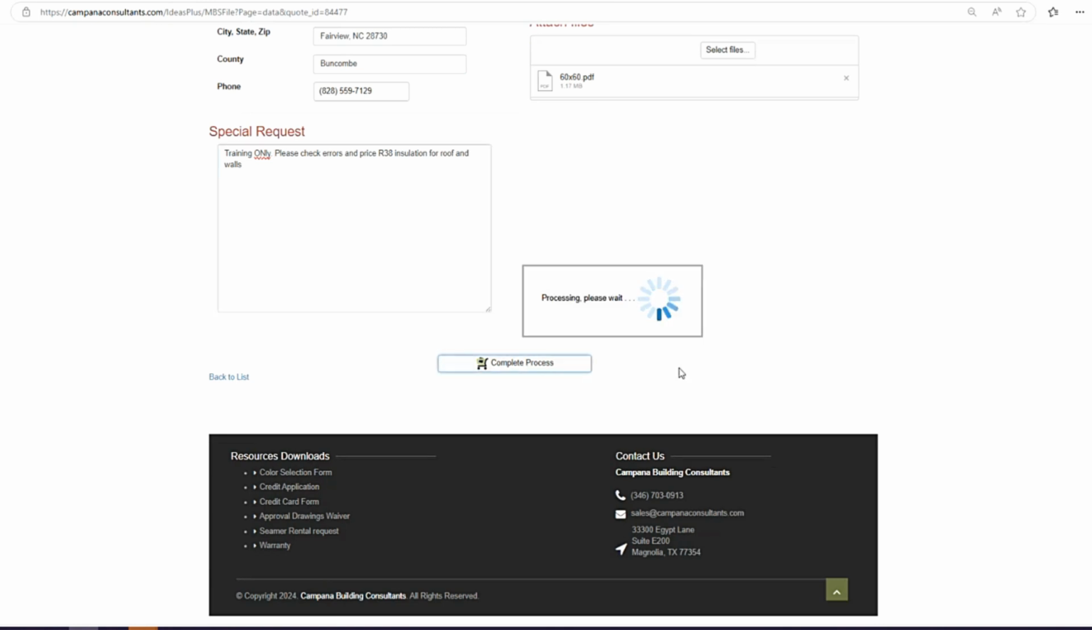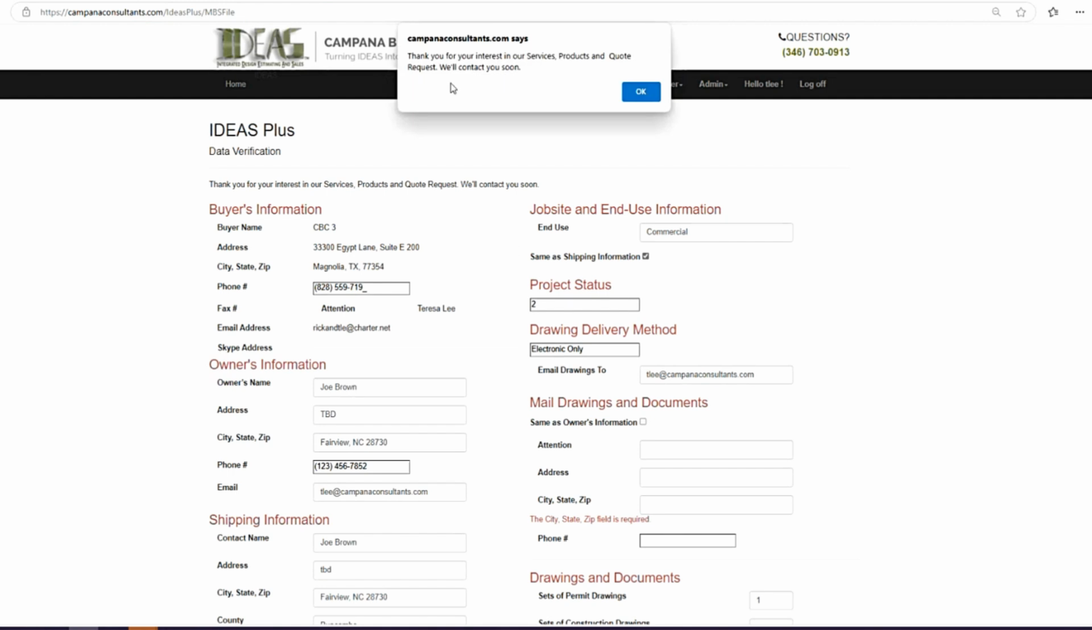At this point, it's going to take the quote that I did and wrap it up, and it will send it into your assigned account manager to make the modifications. Typically, you're going to see a reply back with a corrected price within 24 to 48 hours. If you do not hear from your account manager within 24 hours, please double check and make sure that it went. So right now, when it says processing, when you see thank you for your interest in our services, products, and quote request, we'll contact you soon, that tells you that that quote was sent in to the inside team for additional pricing.